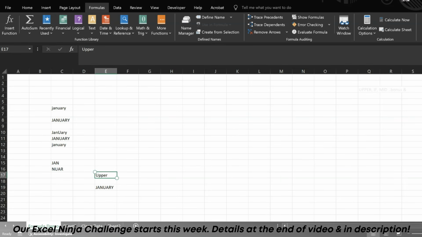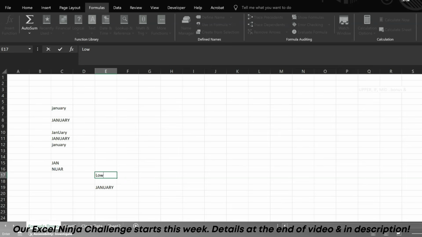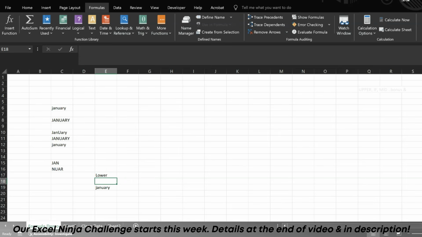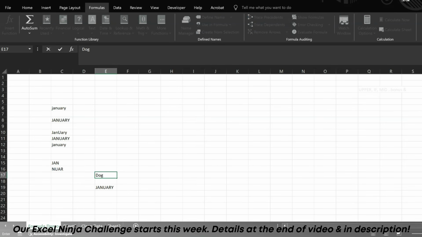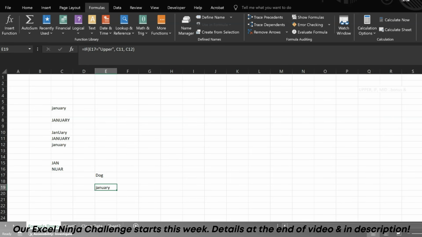Now, what's cool about Excel is the minute that I change this, let's say I change it to lower, it automatically recalculates the value here because now E17 does not equal the value upper. So it's giving me the other option for the if statement, which was the lowercase version of January. Likewise, let's turn this back to upper. We see it goes back to the capitalized version, but whenever I change this to something other than upper, it is going to give me the other option. So let's change it to dog, for example. Since E17 is not equal to upper, it gives me the lowercase version of January. So that's an if statement.